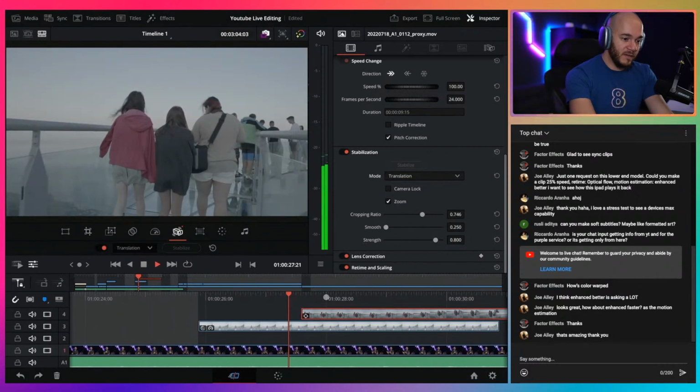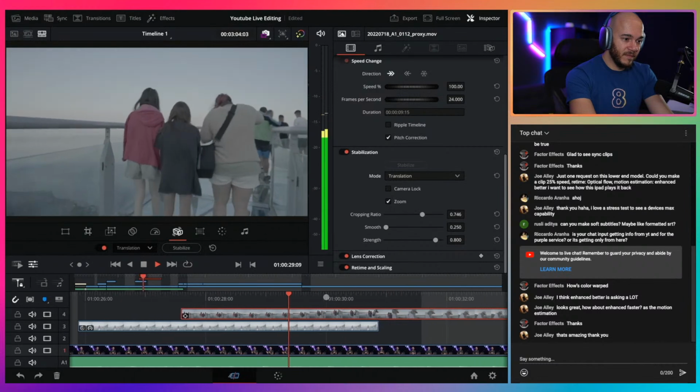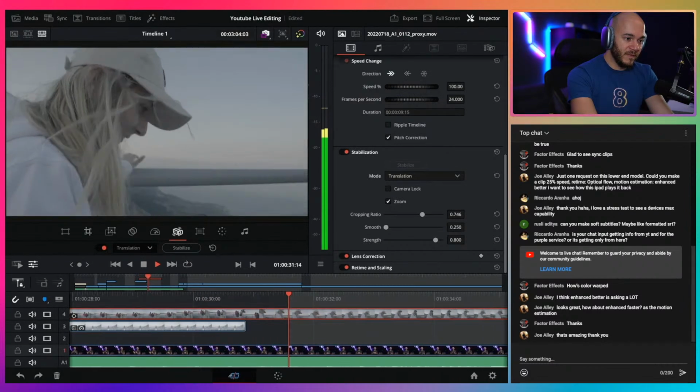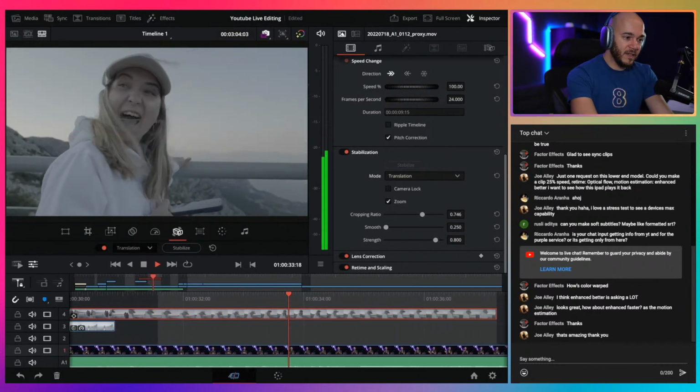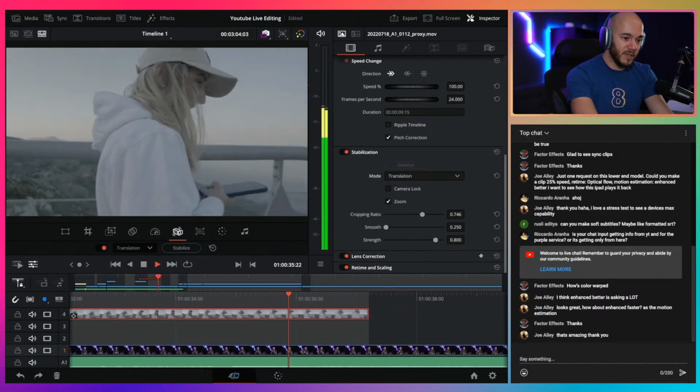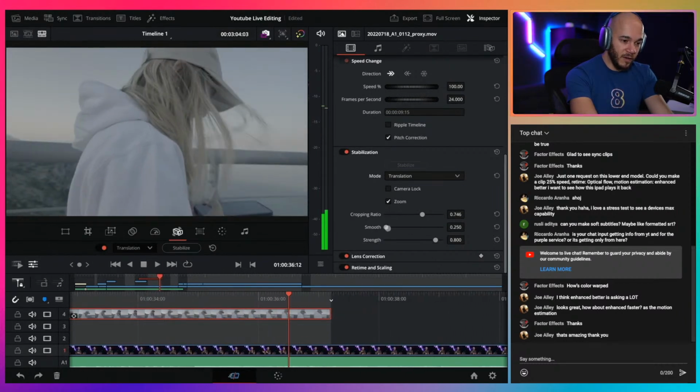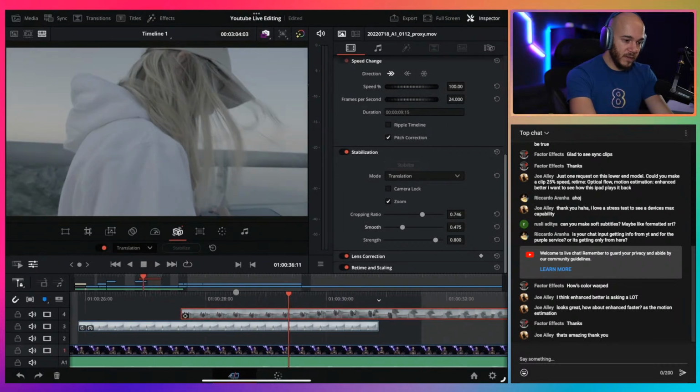Let's go back here. Yeah, that is a lot better in terms of stabilization. A lot better. Let me add this, increase this smoothness.